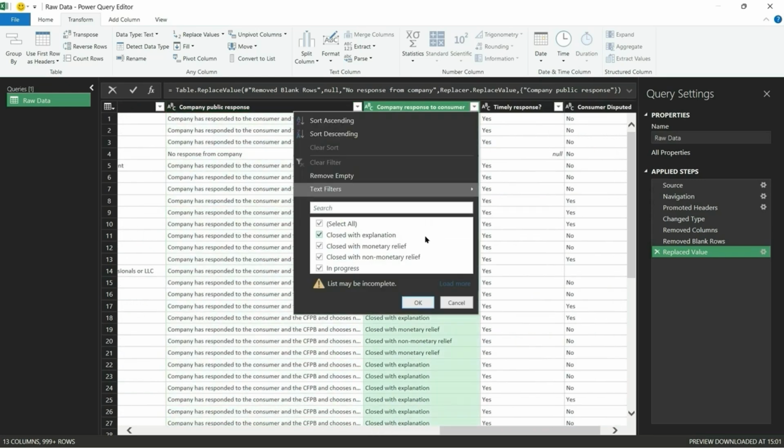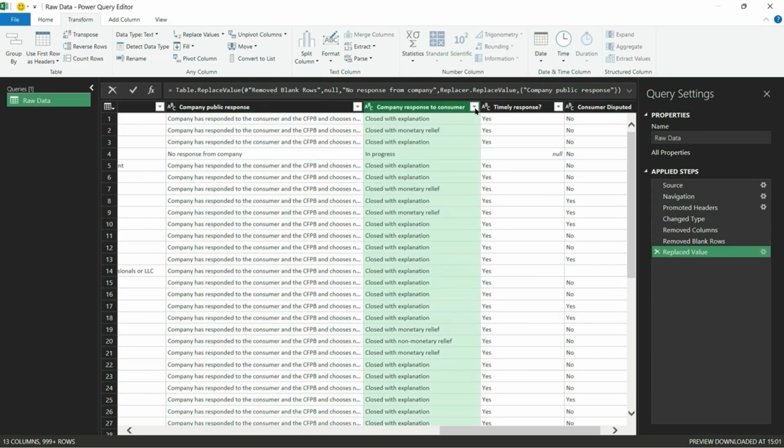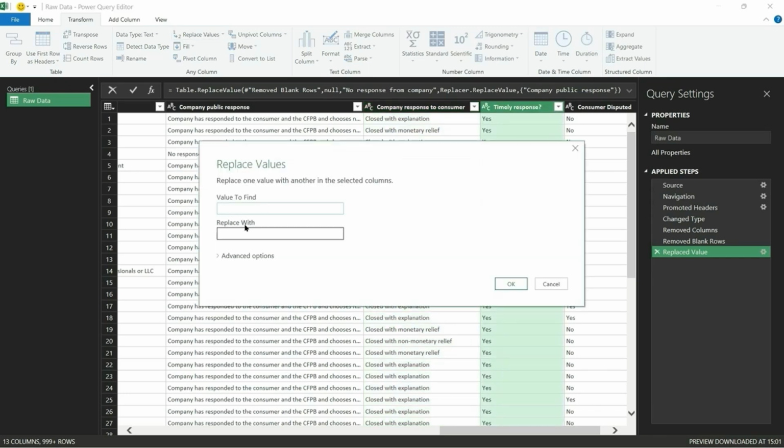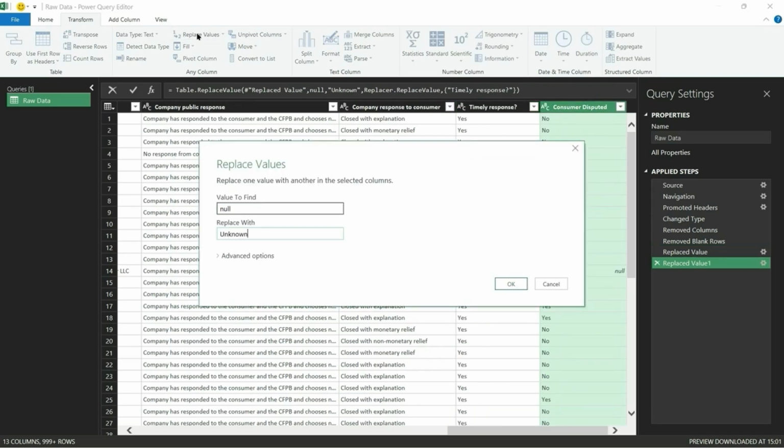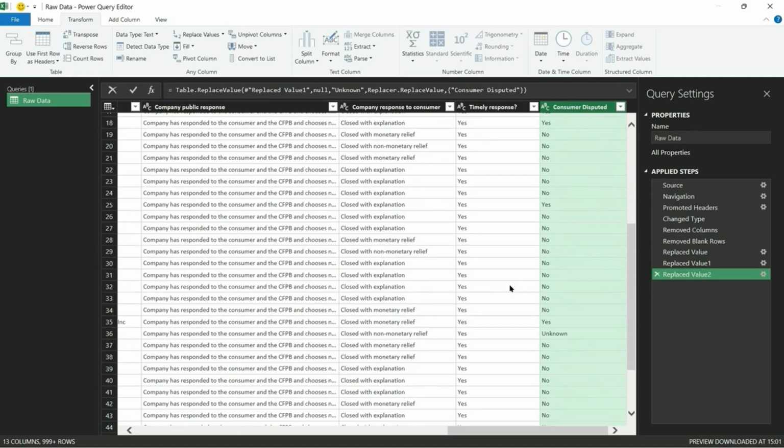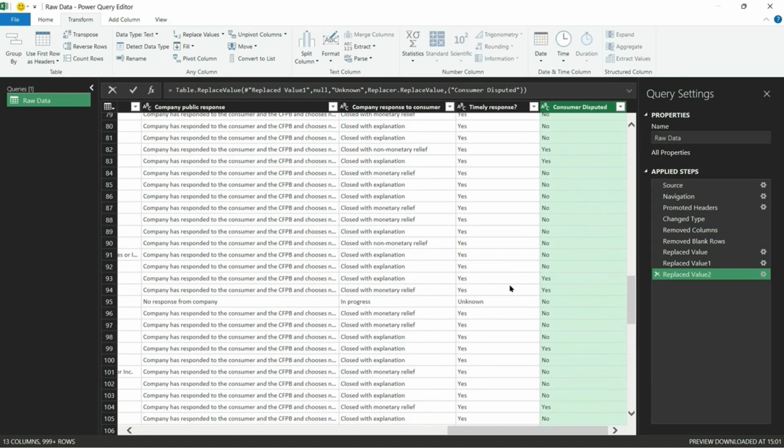Okay, company response to consumer doesn't have any missing. Now this has missing, these two have missings. So same thing. Okay, so we cleaned our data set, we transformed our data set.